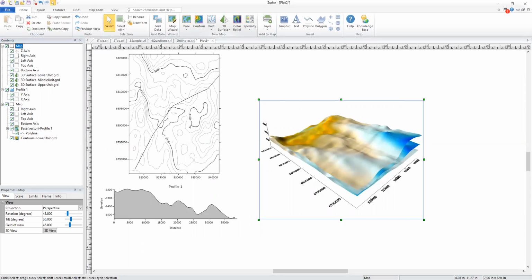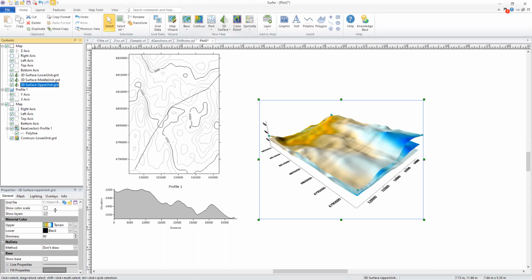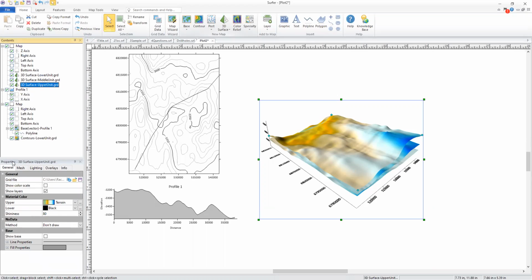Now that we have all three surfaces added to the map, I'm going to add a base to each surface by clicking the layer and selecting the Show Base option under the General tab of the Properties window. So you can see the base was added to this layer. I will do this for each layer.